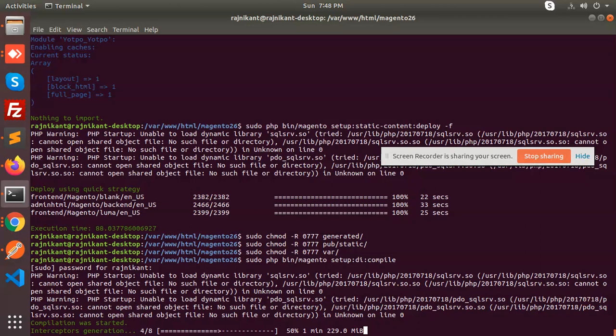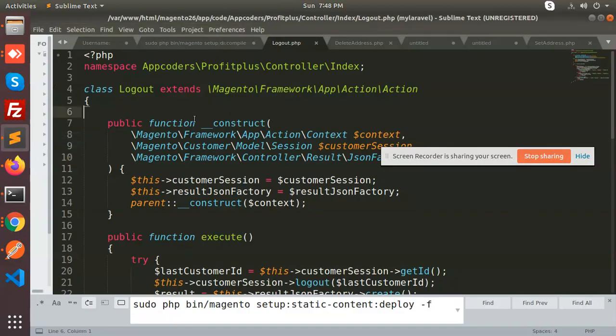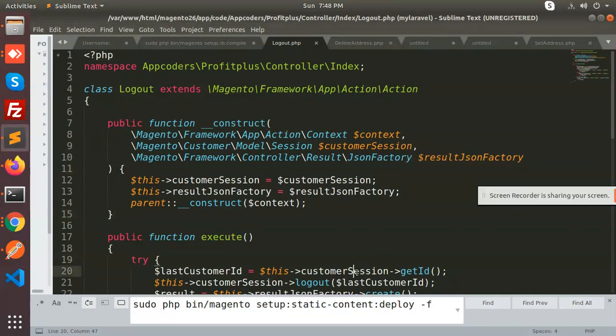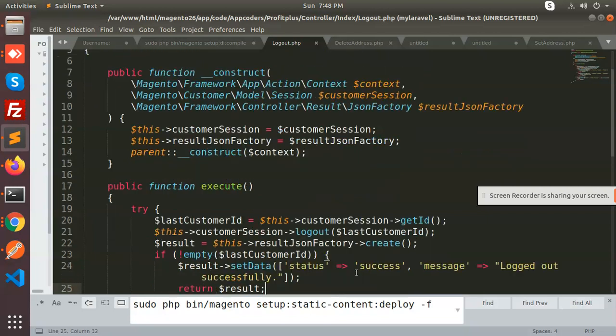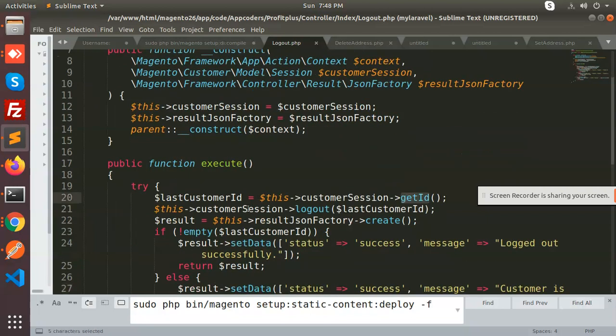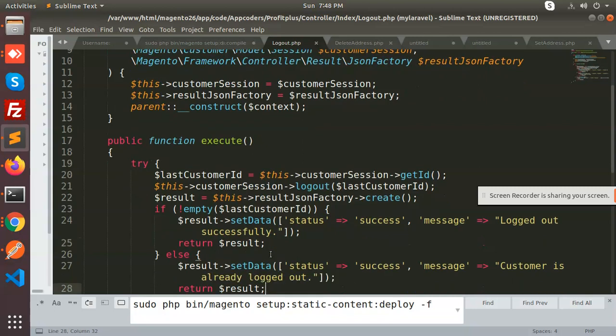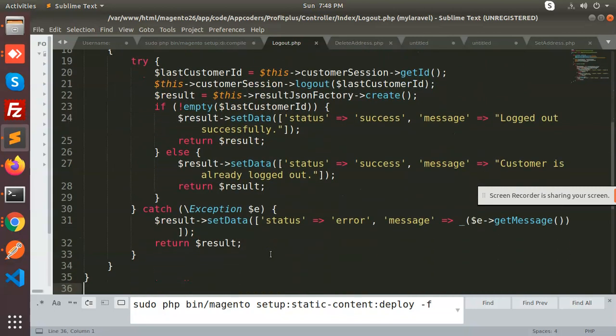So the commands are running. Let's review the code. Here we use the Magento app action, customer session, and customer JSON factory. In this customer session, there is a method called get ID where we can get the ID. For this customer session logout, there is an event, and we are passing the last customer session ID. This is the result factory. We have already defined this, and the rest is just JSON returning the data, nothing else.